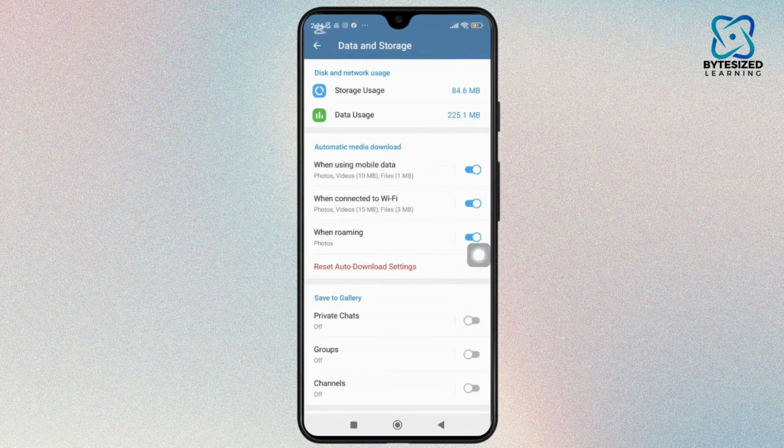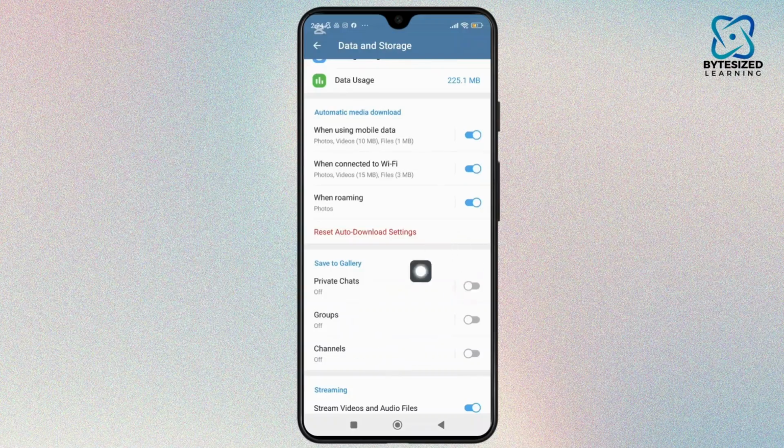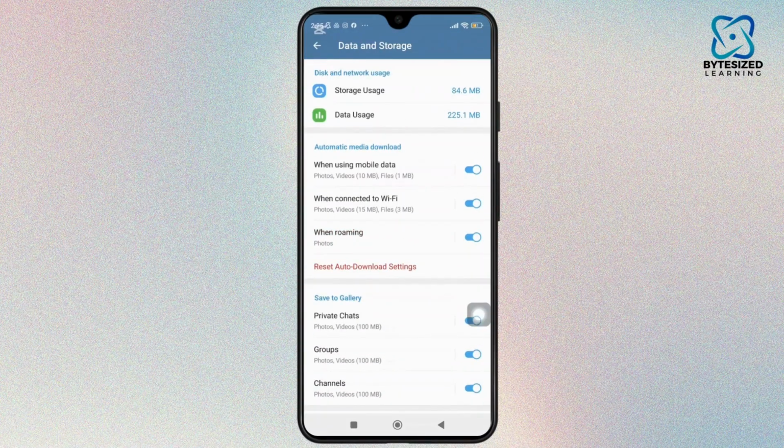And now here in this section, simply make sure that the three of the options under save to gallery is turned on. And also make sure that the three of the options under automatic media download section is also enabled.